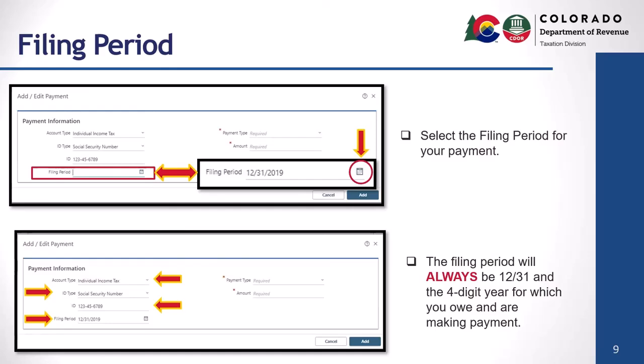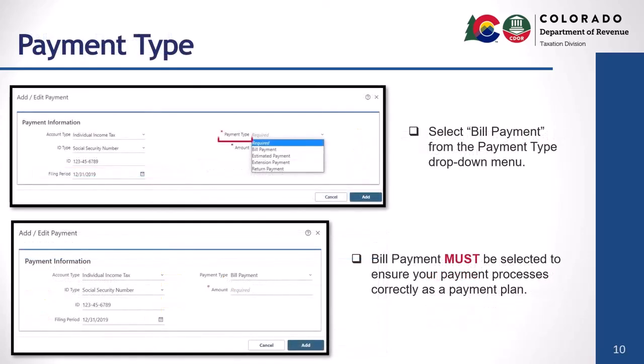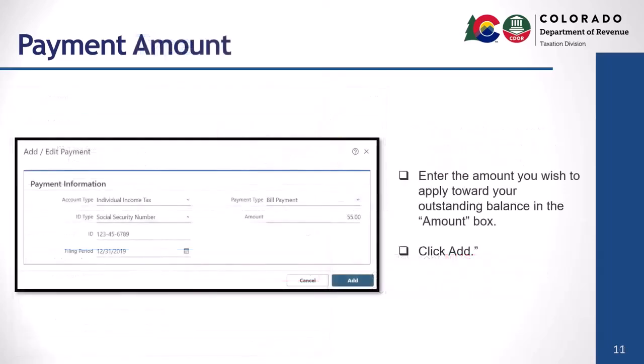Next, you'll select your payment type. Next to payment type, click the drop-down arrow and select Bill Payment from the drop-down menu. Bill Payment must be selected to ensure your payment processes correctly as a payment plan. Next, enter the amount you wish to apply to your outstanding balance in the Amount box and click Add.